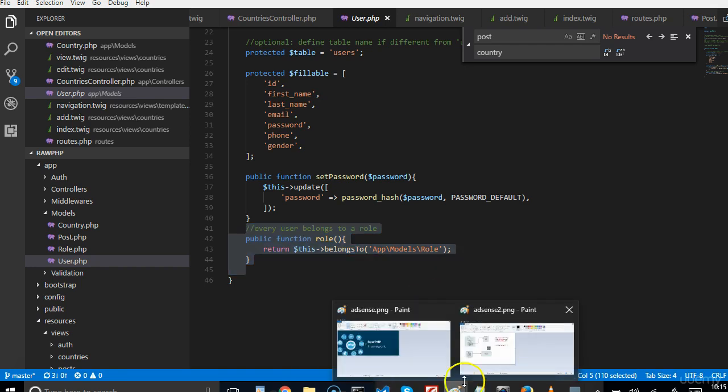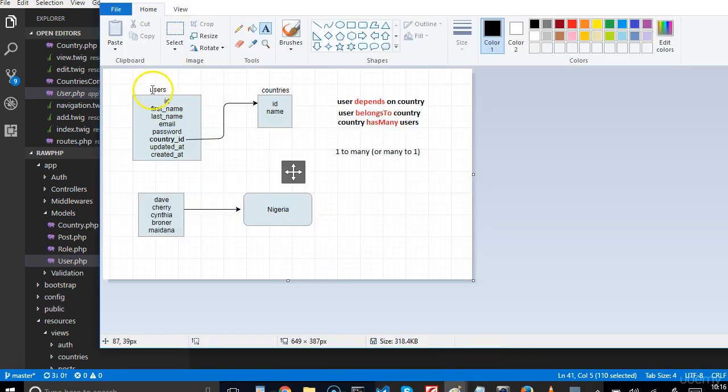Now, how does it work? If you come here, you see that this is a sample users table that we have, and these are the columns. We have ID, first name, last name, email, and a whole lot of things. Among that, we have country ID. Now, this makes reference to a countries table and the ID column. So this is how you make reference. And remember that here it is singular, country, and here it is plural.